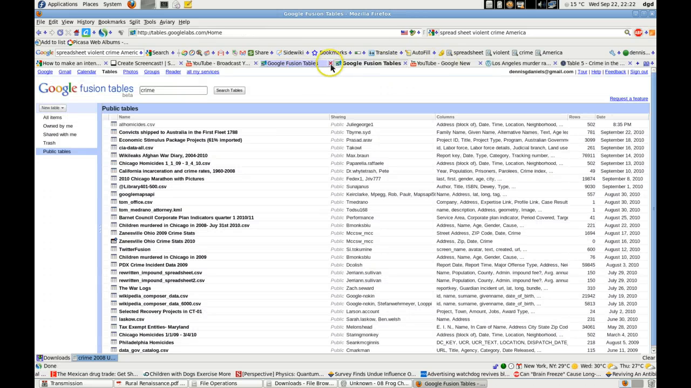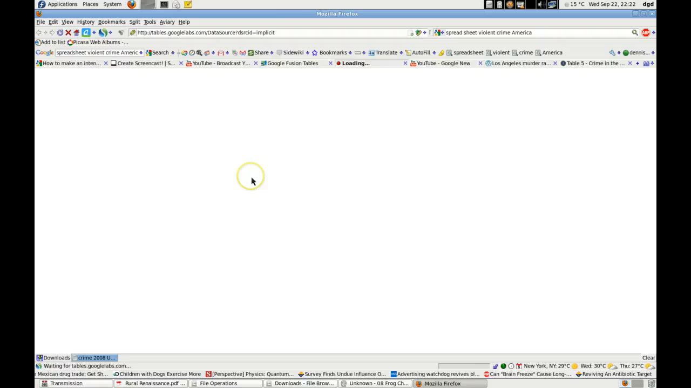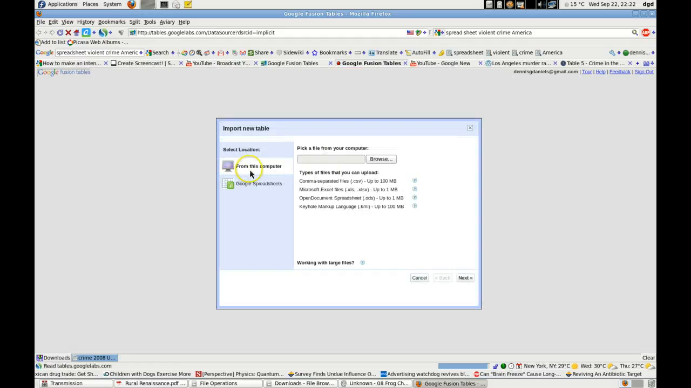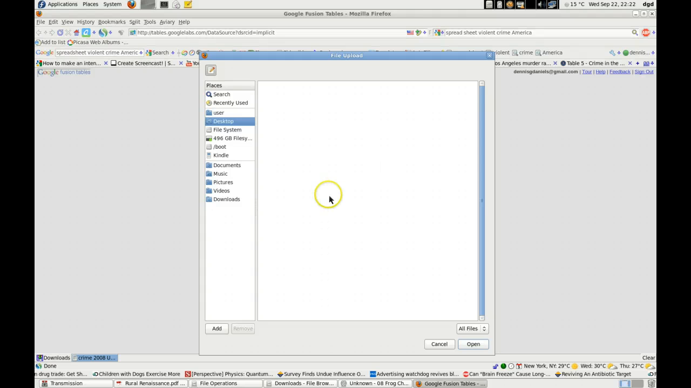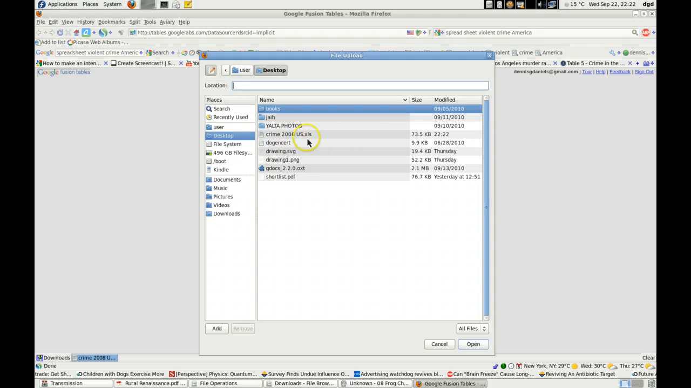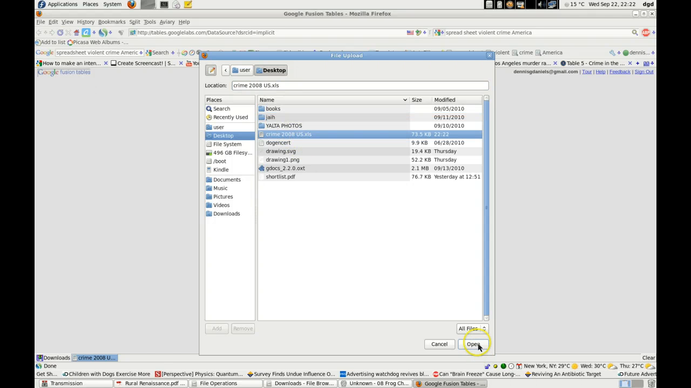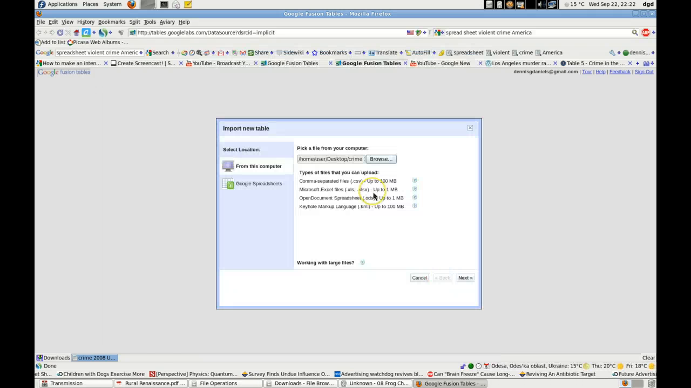I'll close all of these other ones so as not to confuse the issue. New table, import table. Click. Data source is implicit, and I'm going to upload crime in the United States here from this computer. Browse. Let's see, what do I got? Oh, okay, it's only 73K, so that's fine. Click open. And next.